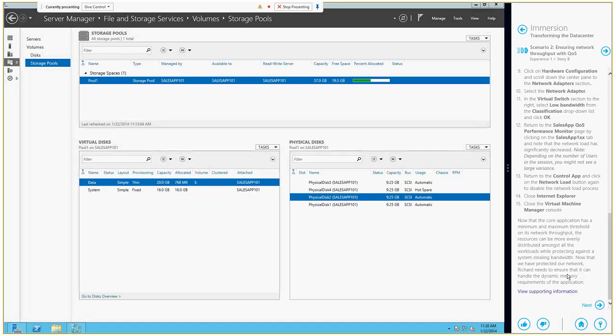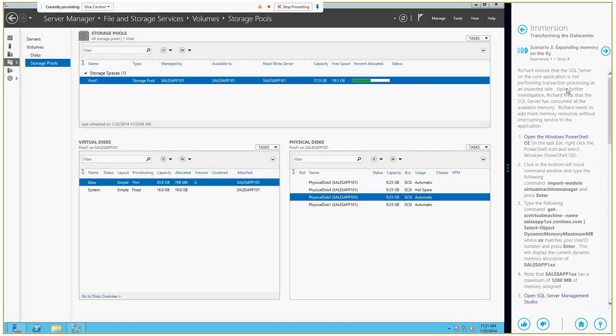Now that we protected our network, we want to ensure that our application can handle the dynamic memory requirements. So in this case, we're taking a look at SQL Server. And Richard has noticed that SQL Server on his core app is not performing transactions at an expected rate, so it's going a little bit too slow. Upon further investigation, Richard finds that SQL Server has consumed all of available memory. So Richard wants to add more memory resources without interrupting the service to the application.